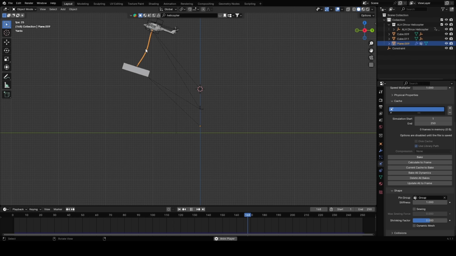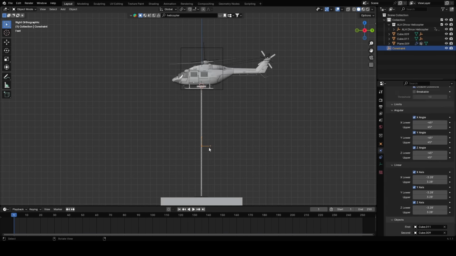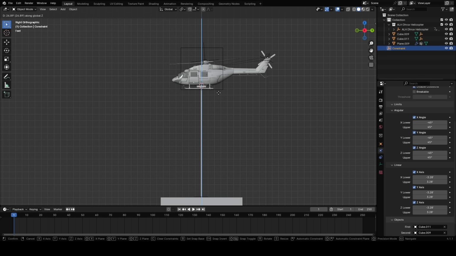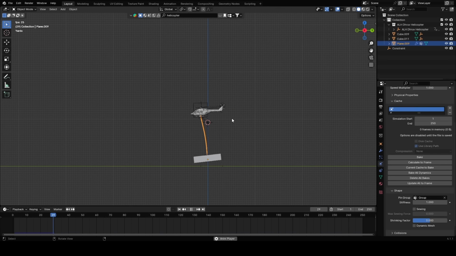But as we can see here, it's not right the way it's been simulated. So to fix that, let's select the constraint and grab it near our helicopter. Let's reset the animation again. Now let's play it again. Okay, that works better.